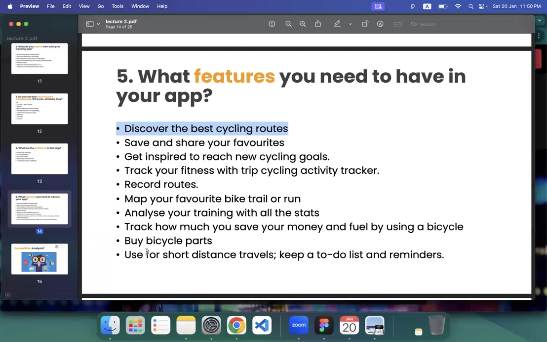Track how much money and fuel you save by using a bicycle. Buy bicycle parts. Use for short distance travels. Keep a to-do list and reminders.